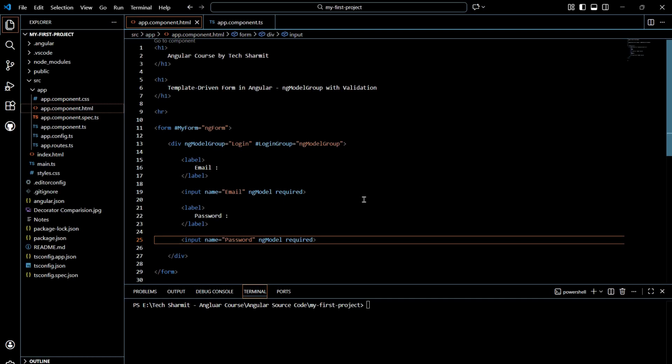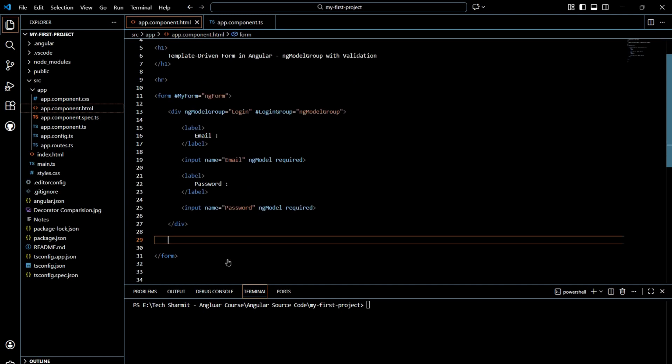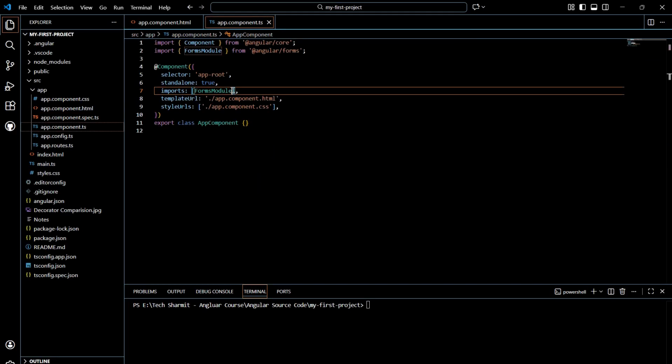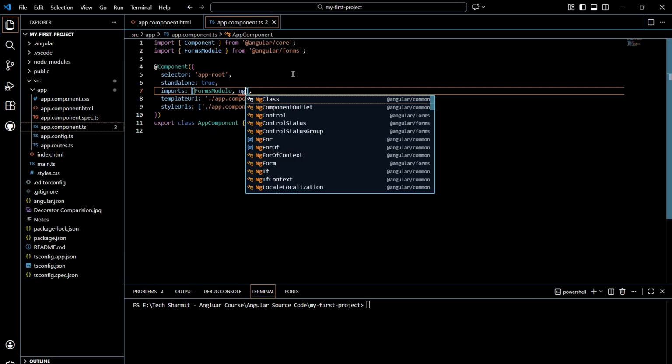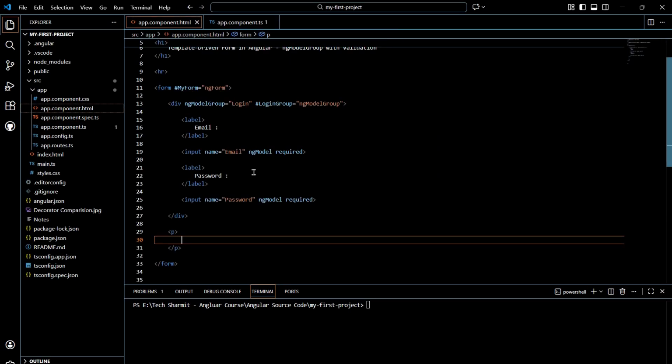Now we are good to go and write the further logic which will help us to verify whether the entire group is true or false, or whether the validation is fulfilled or verified for both fields or not. So to verify that, after a div we will add one paragraph, and here we will check one if condition. So prior to that, let's go to app.component.ts file, after forms module add ngIf, because this is required. Okay, now let's go back to the paragraph.